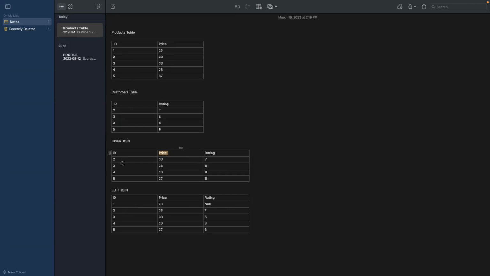Another join is a left join, which is pretty much similar to a right join. In the case of a left join, you want the entities in the left table to be there at any cost. You don't care if you're getting nulls in the right table. You want all the entities in the left table to be there.